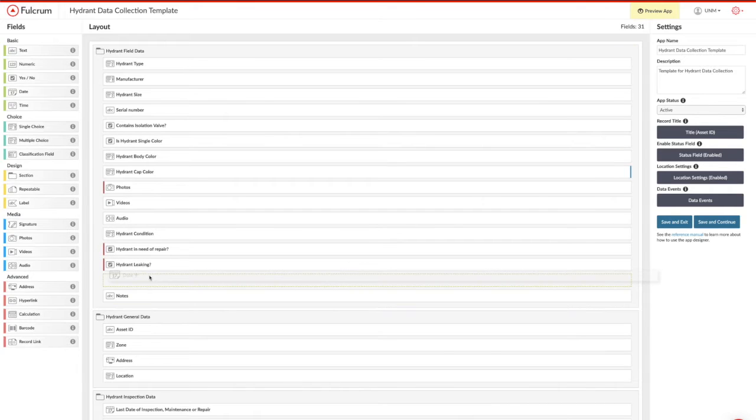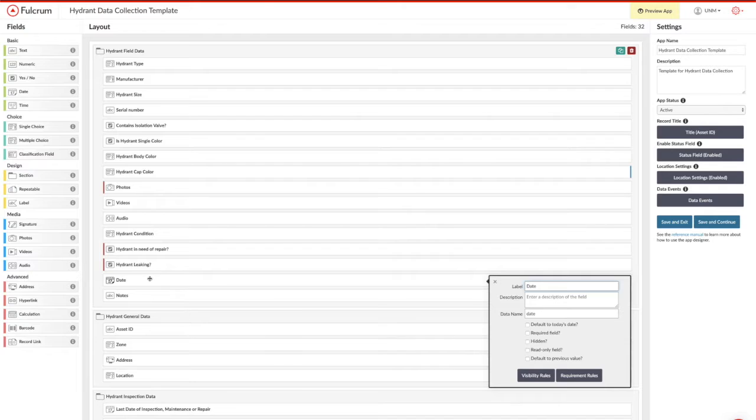As you'll see here, I'm going to add in a date field, which simply involves me grabbing the date field from the left, dragging it to the location in the application that I want it to be in, and then configuring it with a label and a description. You'll notice there are a variety of different kinds of fields that are available: text, numeric, yes, no, dates, single and multiple choice fields that will do calculations.